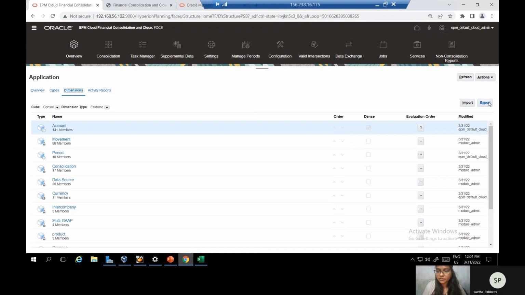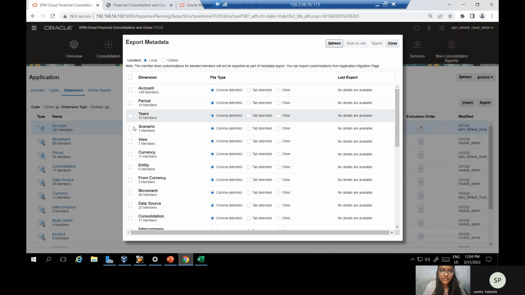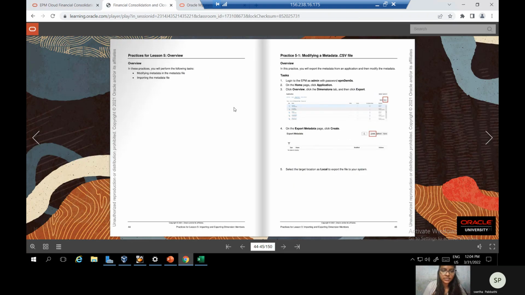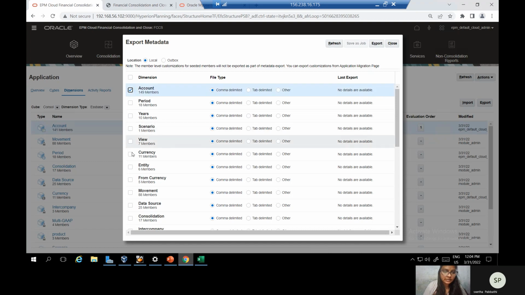Here we have to click on the export button. Click on create. The data which we want to export, we have to select it, and we can export to our local machine. The target is local. Here, select account and entity dimension to export. I'm selecting account and entity dimension, taking comma delimited and exporting the metadata file. Back to application, clicking on account and entity, click on export.